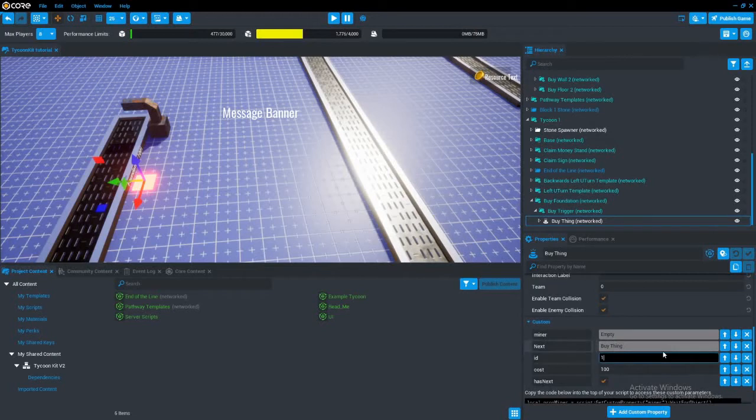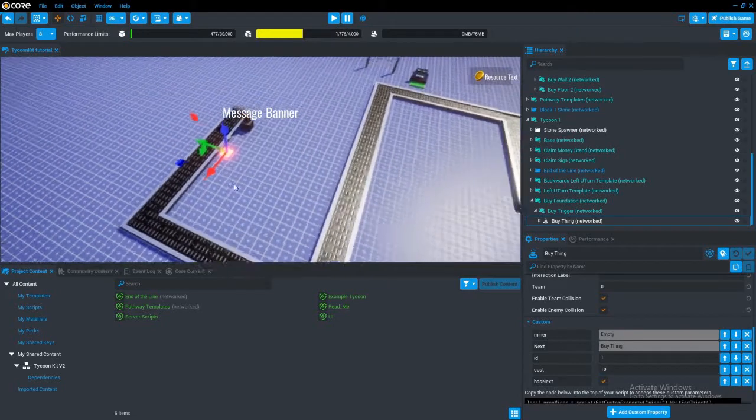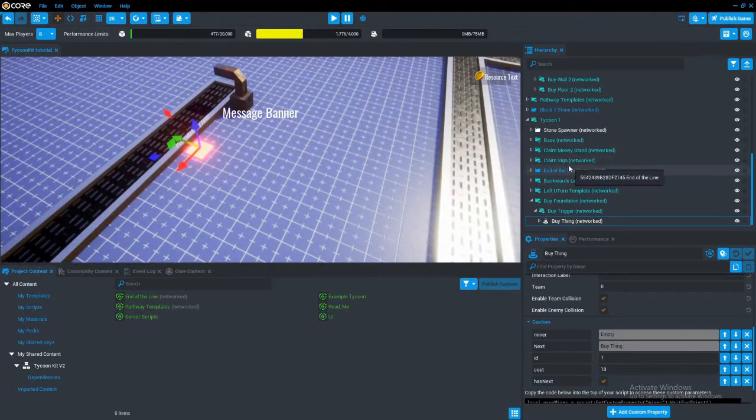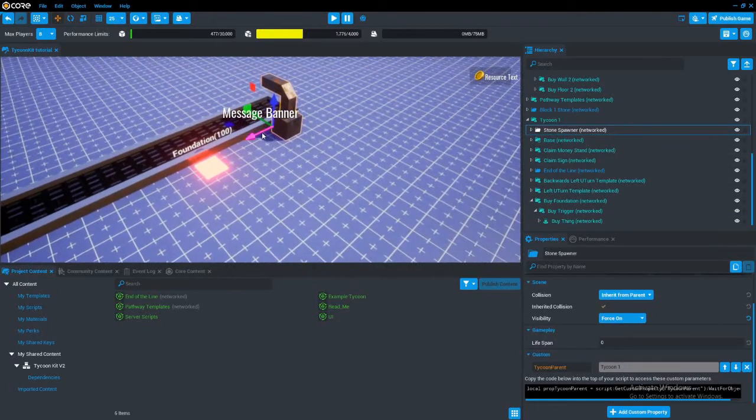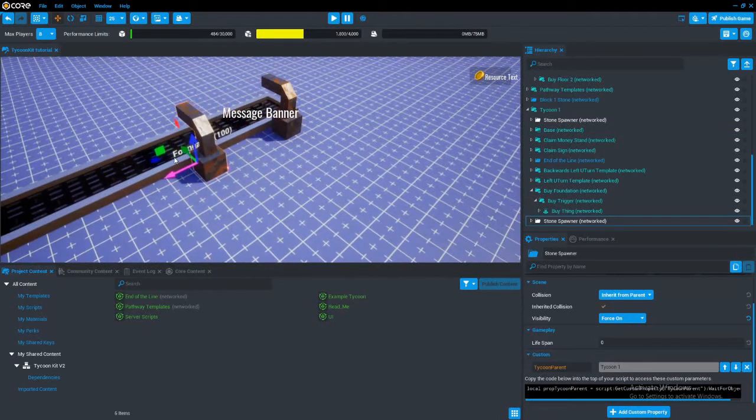Let's set the ID to 1 for now, and let's set the cost to 10. We also have a property for if it has an unlockable. We'll be getting into that in a minute. Let's copy paste this spawner, where have I put it, into here.